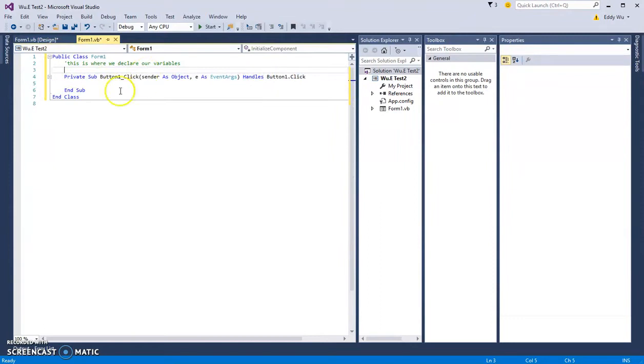The reason we want to do that is because we want to use those variables throughout the entire program. And if we only declare it in the private sub, which you could do, you could declare your variables inside the private sub. But remember my rule, what happens in the private sub stays in the private sub. So if you declare a variable in the private sub, then it'll only stay in the private sub, and we can't use it anywhere else, and that can give us problems later on.